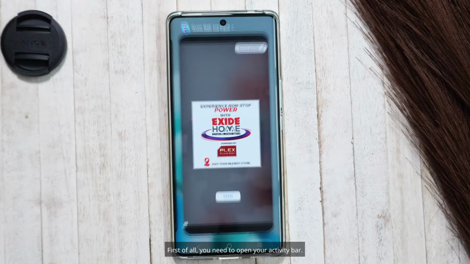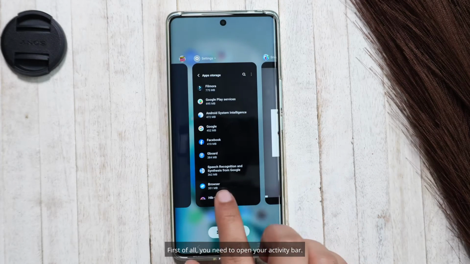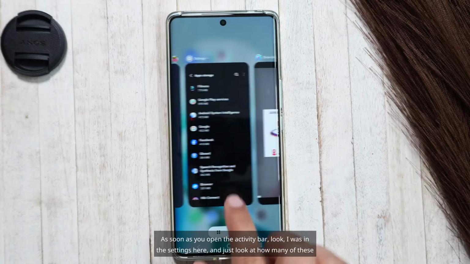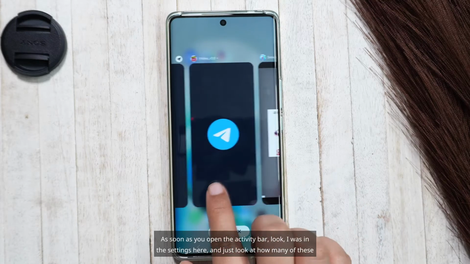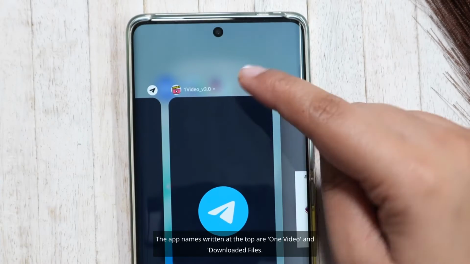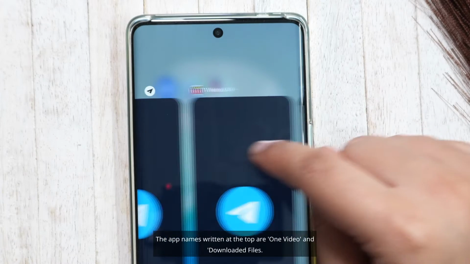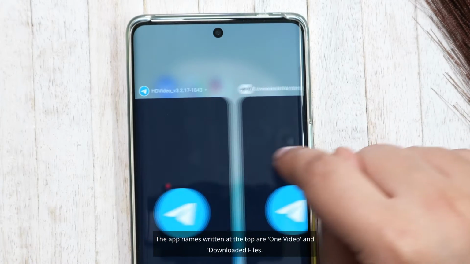First of all, you need to open your activity bar. As soon as you open the activity bar, look, I was in the settings here, and just look at how many of these apps are showing up. The app names written at the top are One Video and Downloaded Files.